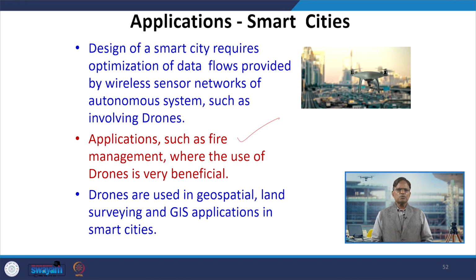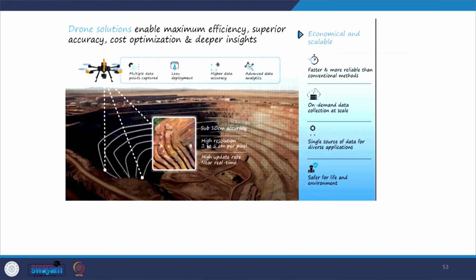Drones are also used for land surveying and GIS applications in smart cities. Here in this diagram you can see that it provides the maximum efficiency when we are covering a large piece of ground through LiDAR systems. Very high accuracy, cost optimization and deeper insights. These are all very useful for varied applications.